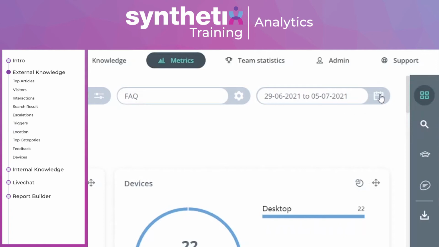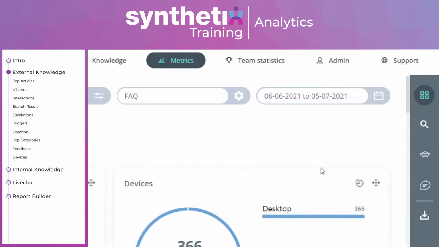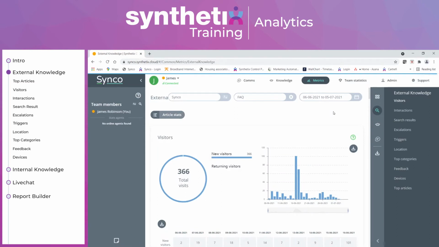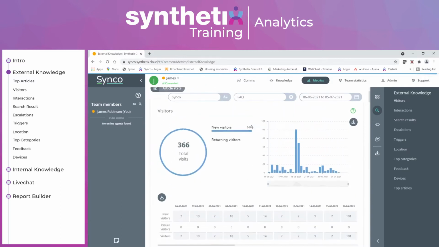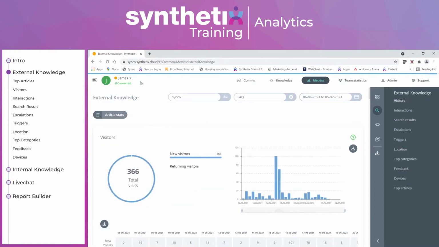Now, I'm going to extend the date range here for the last 30 days to ensure that we've got plenty of data that you can see. And you simply click this icon to access. So here we are in the external knowledge metrics. Now, notice at the top that the toggles have remained, and they're actually blocking a little bit of text there. That's simply because they float on top of the page and remain permanent. You can very simply fix that by closing down this side panel here.